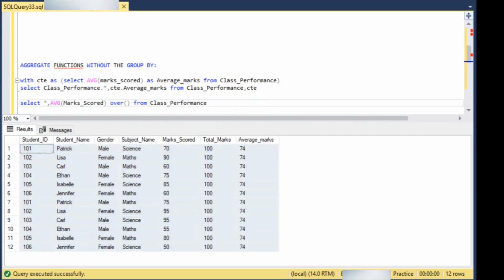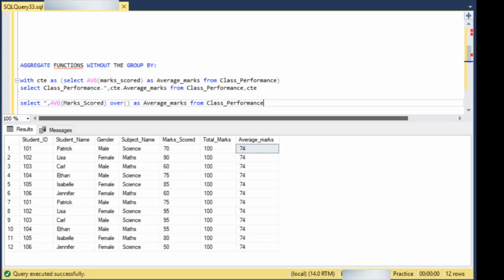So all I need to do is give this an alias which is average marks so that we can observe the same results as we obtained using this long query. So let me run this window function query, and you can see we get exactly the same desired results but with less effort of writing a simple syntax and not involving any complex CTE or nested select statements.